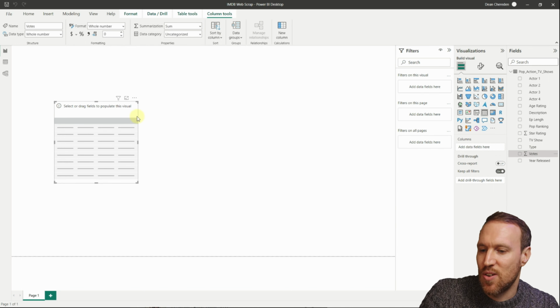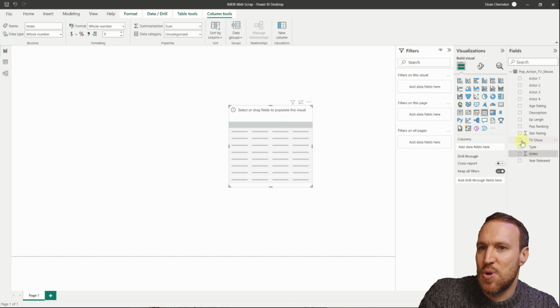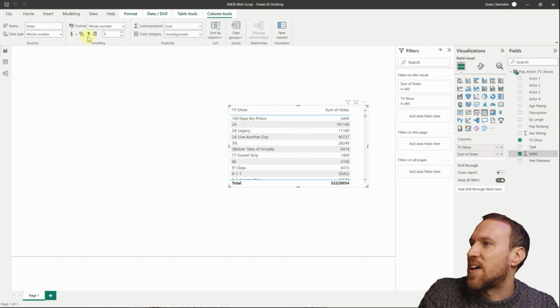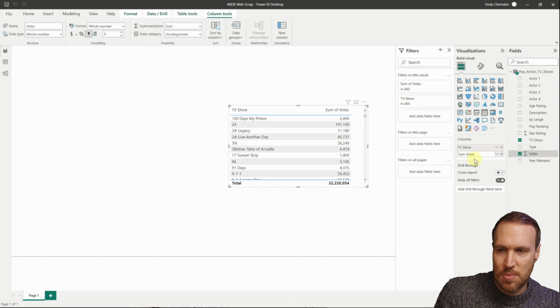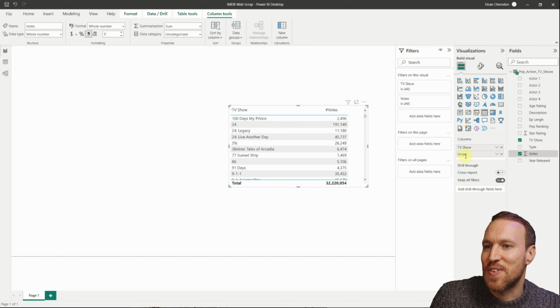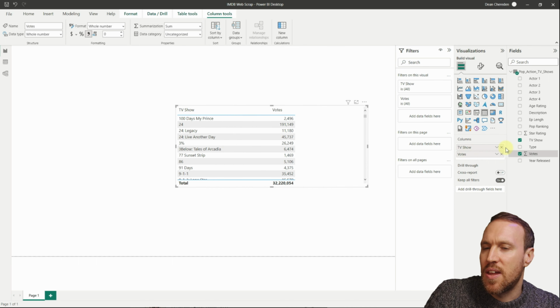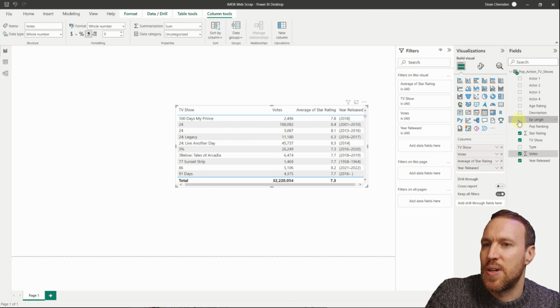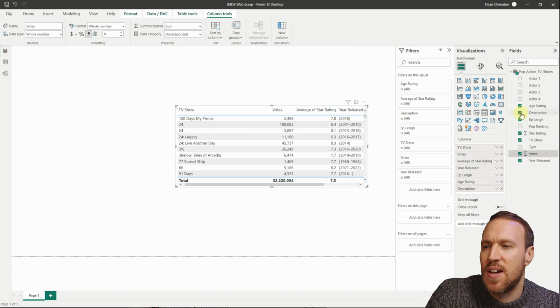Let's just have a quick look at what we got on the data, and let's pull in, say, TV show and votes. Let's actually add the 1,000 separator, the comma really helps, and then we just call that votes instead of sum of votes, without the hash. Fat fingers. Then let's go with star rating, average star rating, and because it's the actual shows, it's not really giving an average, it's actually telling you what it is. Let's put year released, and let's put in episode length, age rating, and then maybe description.